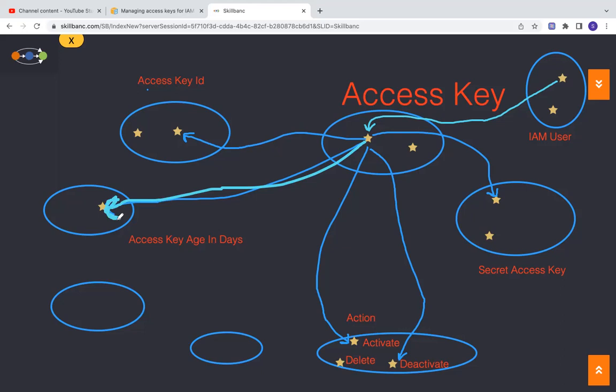There is one property here: it maintains the number of days since the access key was created. It's a good recommendation that you rotate these keys every 90 days or 30 days, whatever is appropriate. And then you can take these actions on any access key: activate, deactivate, and delete.